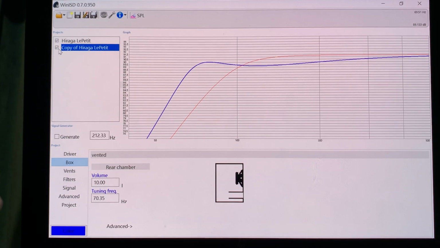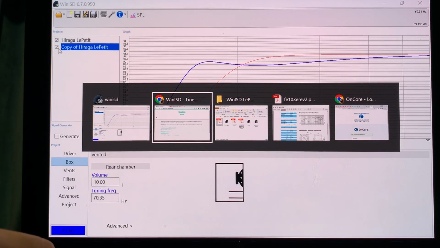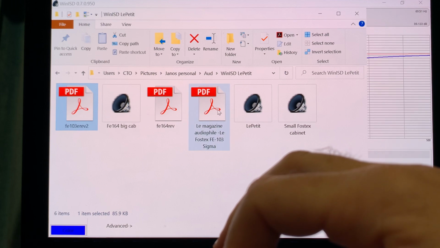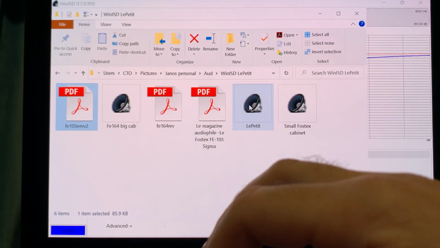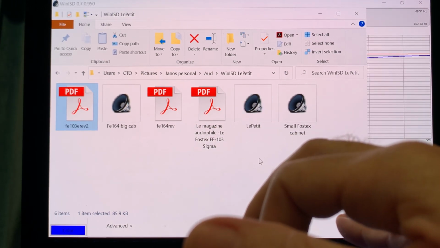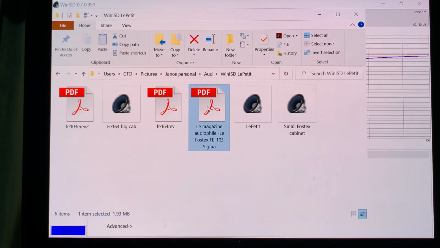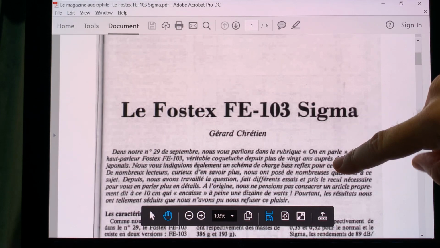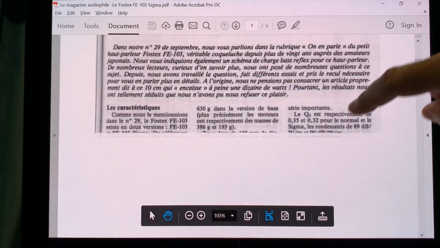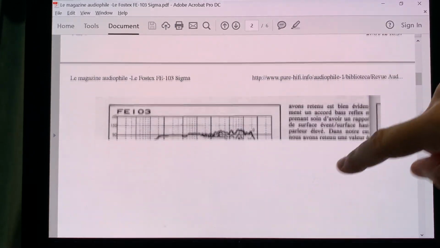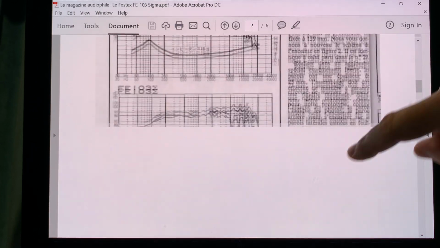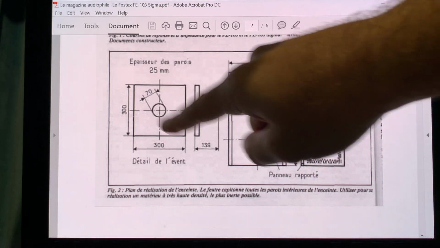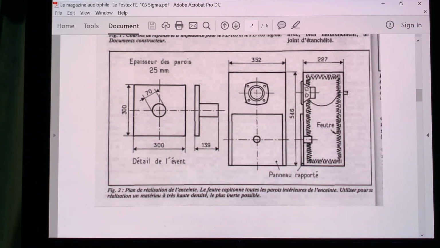So when we go back to Jean Hiraga's design, let's just look at the... Where is it? I think, did I download? I think that's the article. Yes. So this is Jean Hiraga's article on LePetit, and this is in French. He has measurements for it and size. So based on this, you can build your own LePetit.